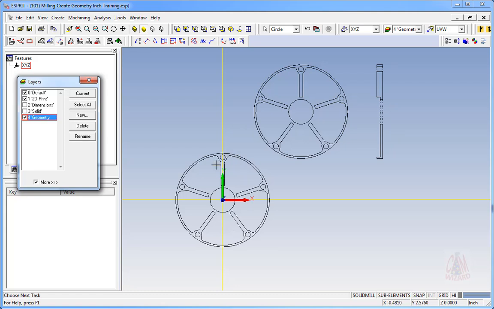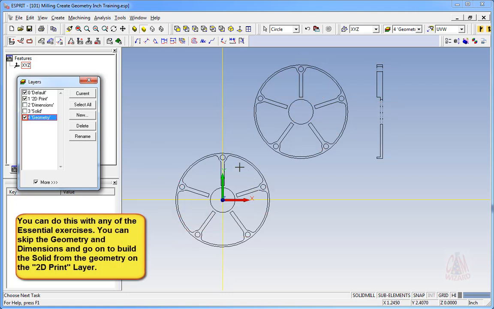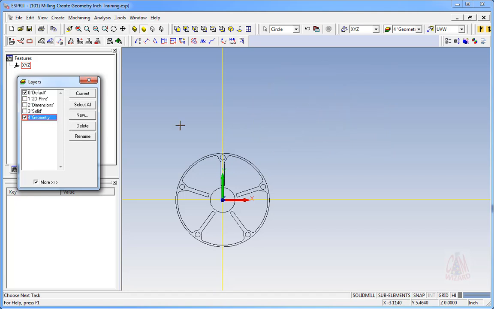Now, I have this part on the screen because that's what we've done so far up to this point: we've drawn this geometry. We created some kind of bogus dimensions on here, okay? And then we're going to make a solid out of this shape. So if you've not drawn the part, that's entirely up to you. But if you have not drawn the part, then what you would want to do is turn on the 2D print, and then we'll go through the steps to take the 2D print of this part and make the solid model. So now we'll go back to our part.